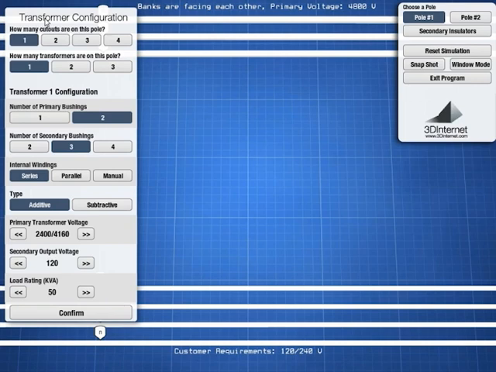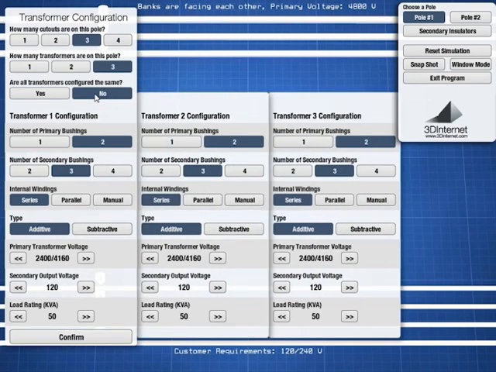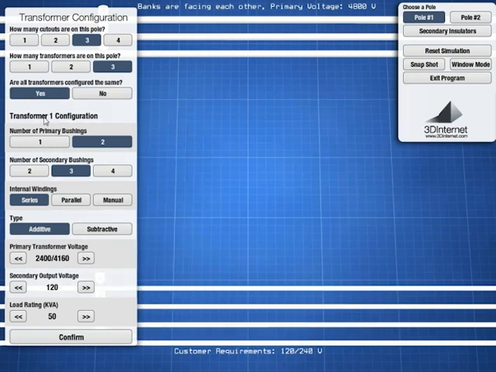This provides for training experiences that can be difficult to replicate out in the field. The number of cutouts appearing on the pole, as well as the number of transformers that can be used, is fully customizable. In addition, each transformer can be configured separately to simulate a specific type of scenario. Transformer configuration options include the number of primary bushings, the number of secondary bushings, whether internal windings are series, parallel, or manually configured. When setting internal windings to manual, all internal windings will disappear, and the user will need to manually connect the wires inside of each transformer.